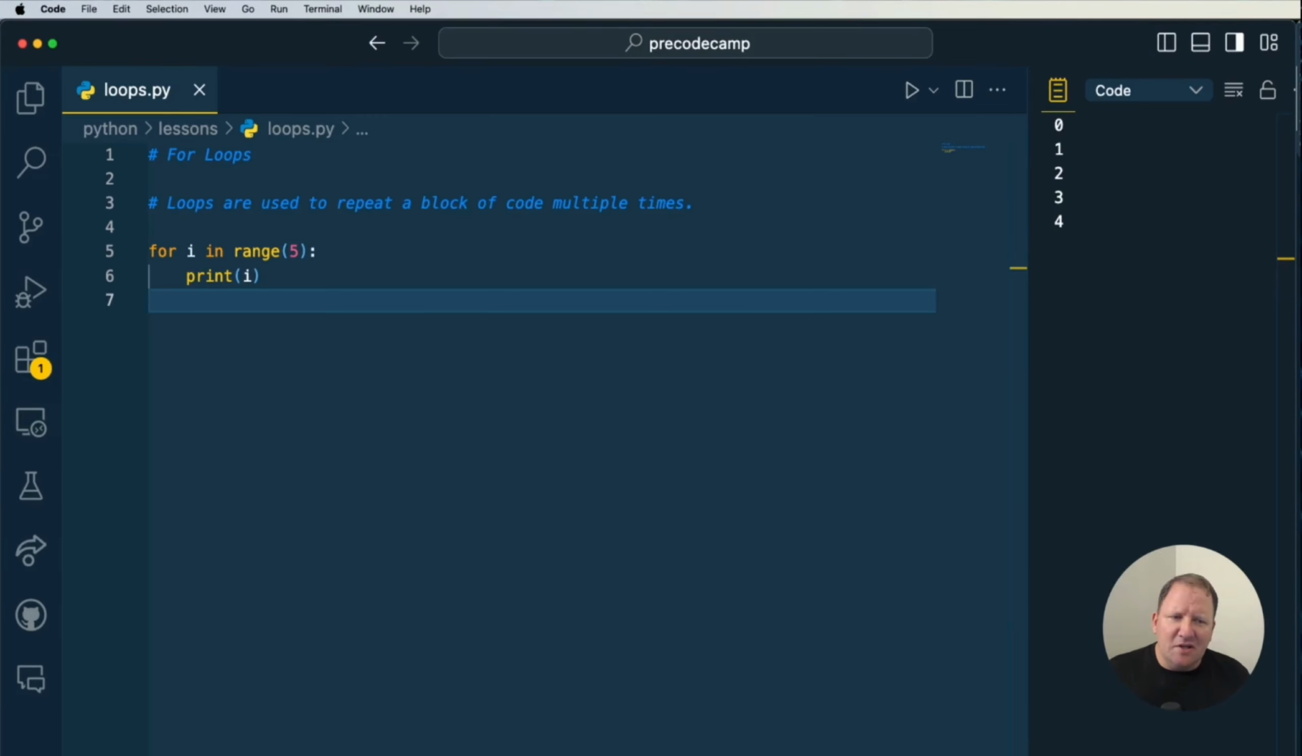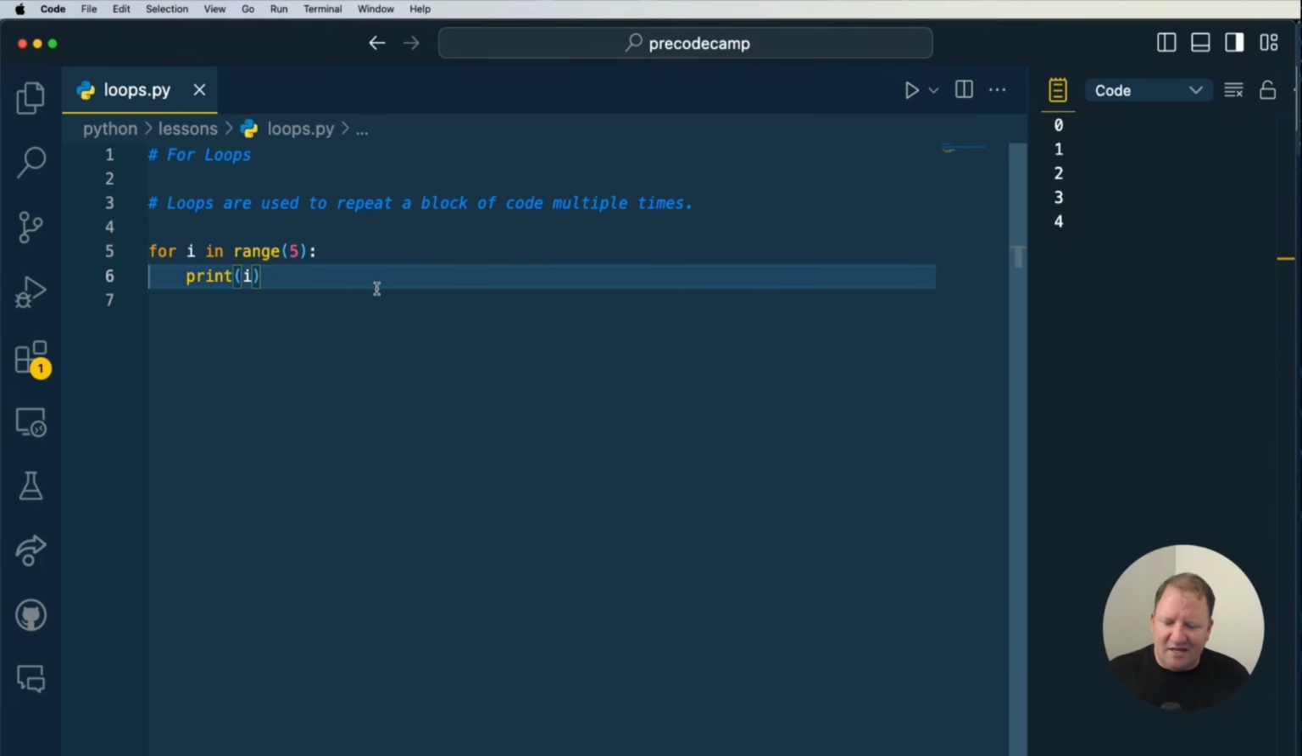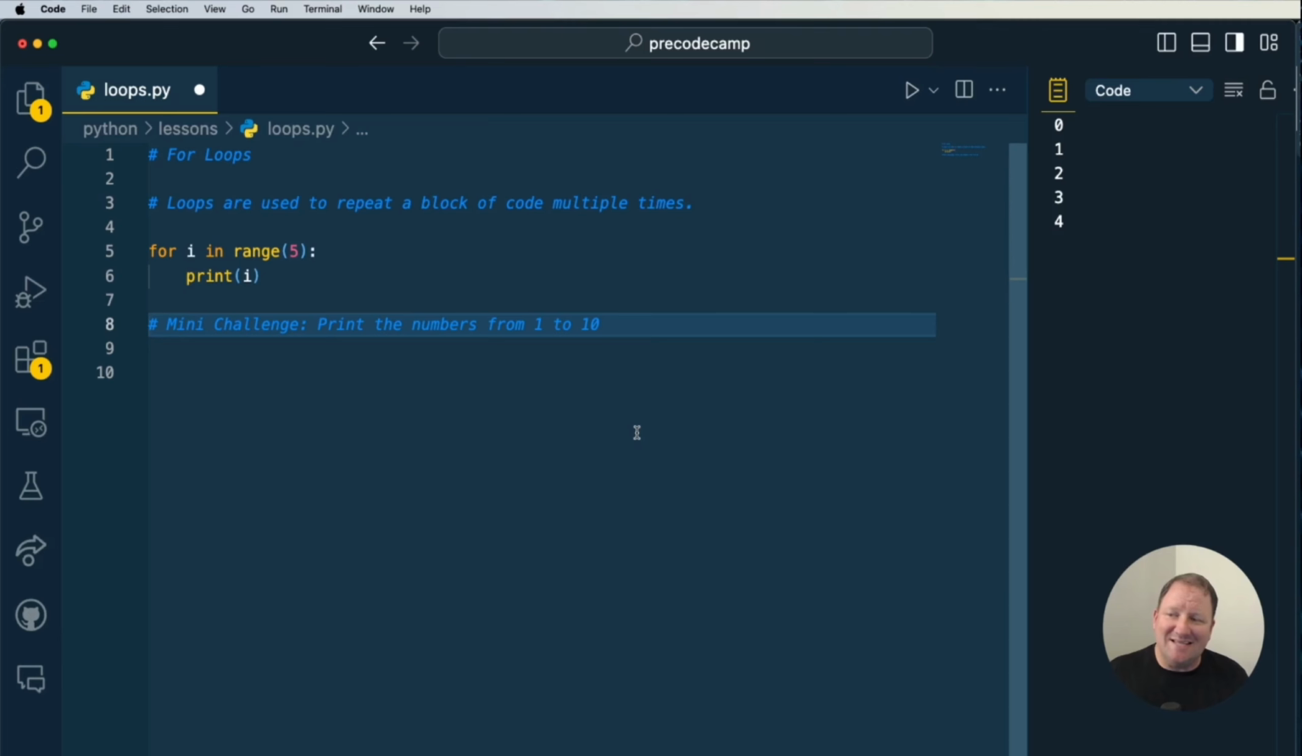And so let's go ahead and do a little bit of a miniature challenge here and see what we need to do in order to get the numbers to print from 1 to 10. So let's think about this. Let's do it in steps. And so I'm going to think out loud on how I want to approach this, and hopefully you're thinking about the same thing.